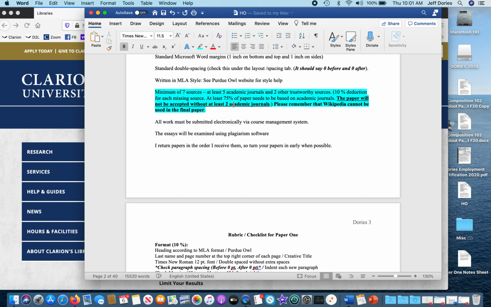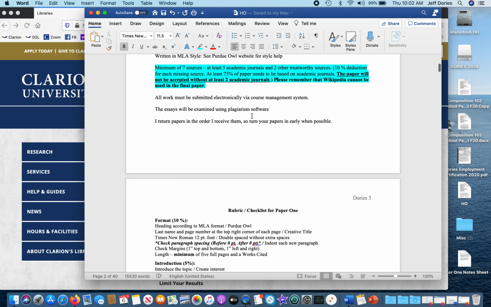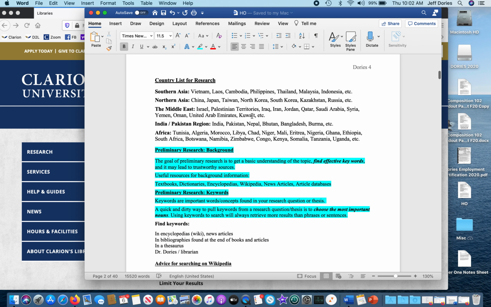Okay. Don't forget, 75% of your paper needs to be based on academic journals. That's the main skill I'm going to be evaluating: can they locate academic journals? Can they write about and analyze information from academic journals? And can they create a paper based on that? Please remember that Wikipedia cannot be used in the final paper, and a lot of your other preliminary search cannot as well. It was merely to get your feet wet in the topic, to understand it, and to develop lists of keywords.